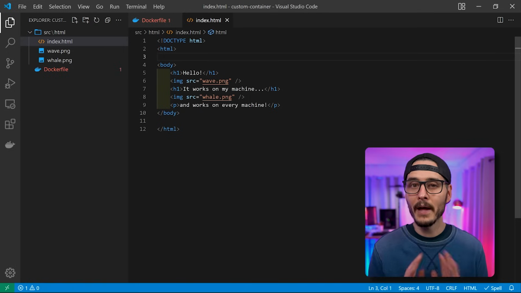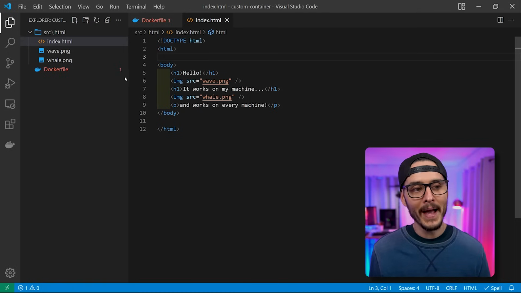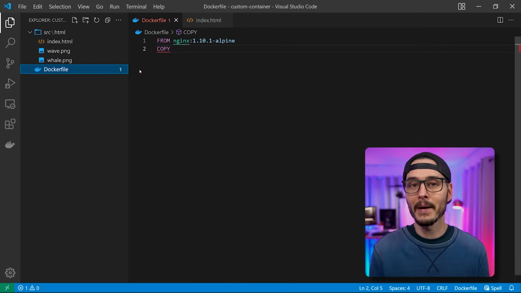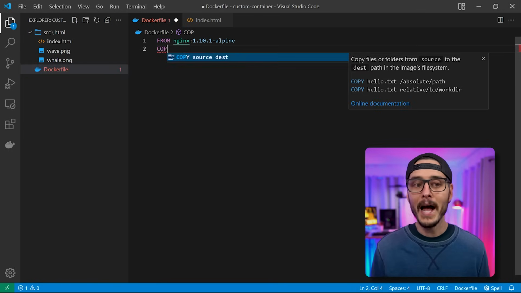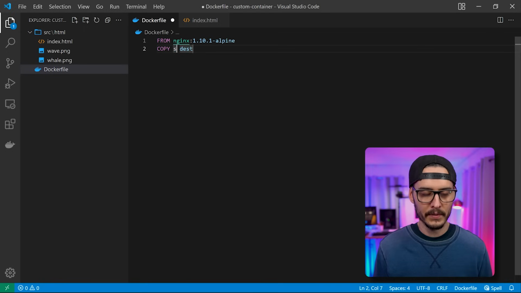Anyways. So now that we have our web page, we can go back to the Dockerfile because we were talking about the copy command. Little side quest there, creating a web page. But the copy command takes a source and a destination. So the source is all of src/html, and the destination.